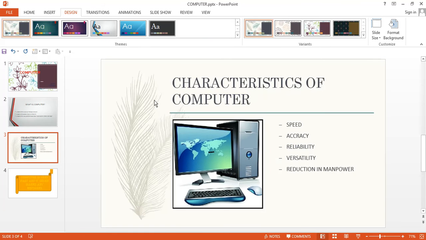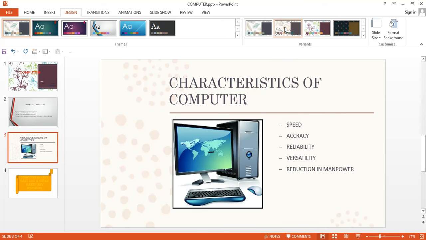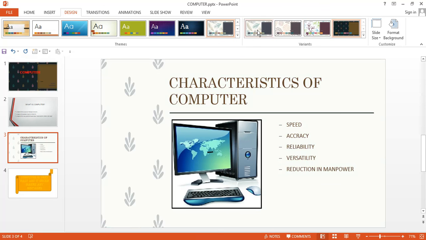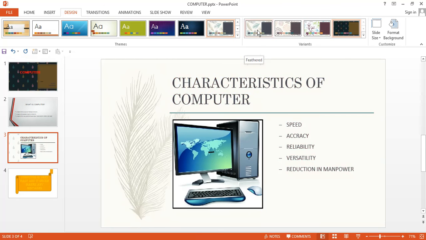When you click on apply to selected slide, you can see this type of pattern will come at the background of the slide. And here we have different variants, so you can try all the variants one by one. Whatever variant you like, you can choose that variant. So here I am liking the first one, so I will just click on this one. Here you can see, I have chosen this one.